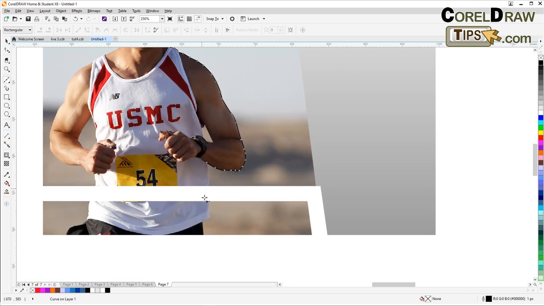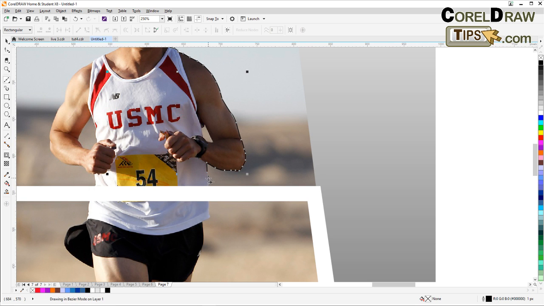Okay, so what I'll do here, since this is white, right? So what I'll do, I'm just going to go like that, okay? And I'm going to go half of his body.